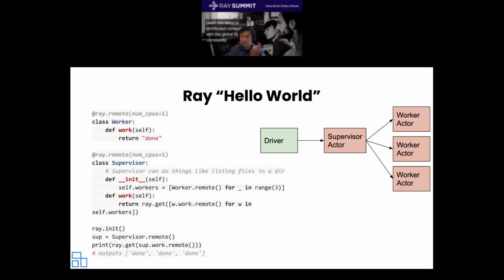For example, scan through the files in a directory and assign different tasks to different worker actors. As you can see, the code is very simple. It's not too much different from vanilla Python code. You just start a supervisor actor. Its main responsibility is to scan through the directory for files and determine what worker actors to spin. And the worker actors do simple tasks.